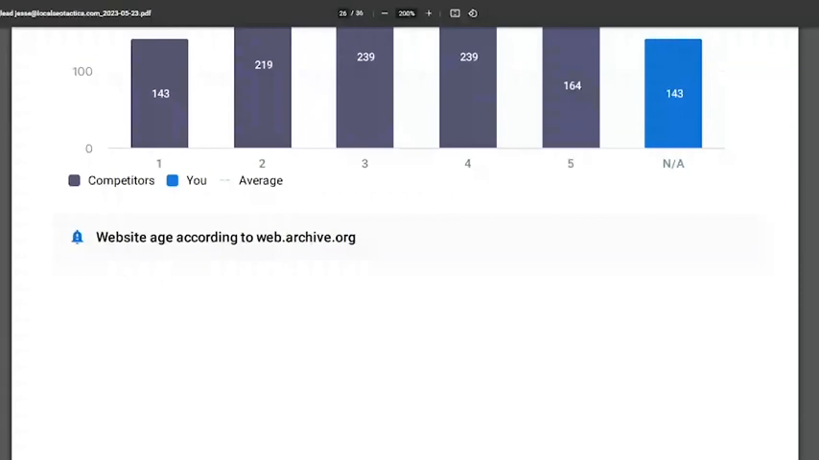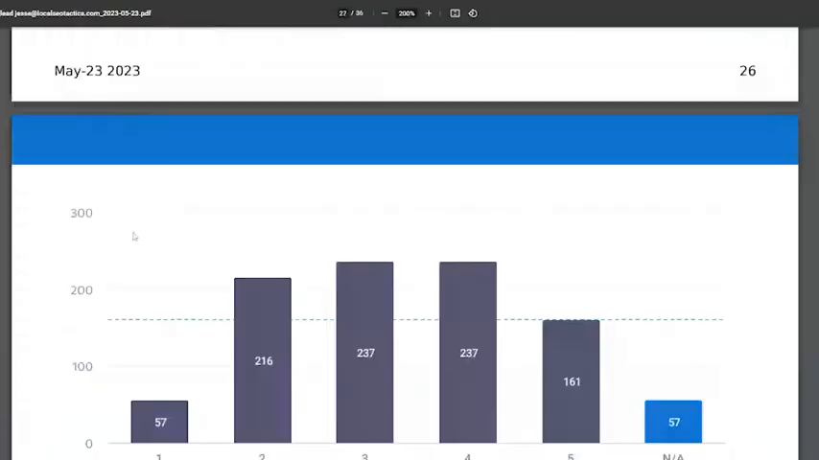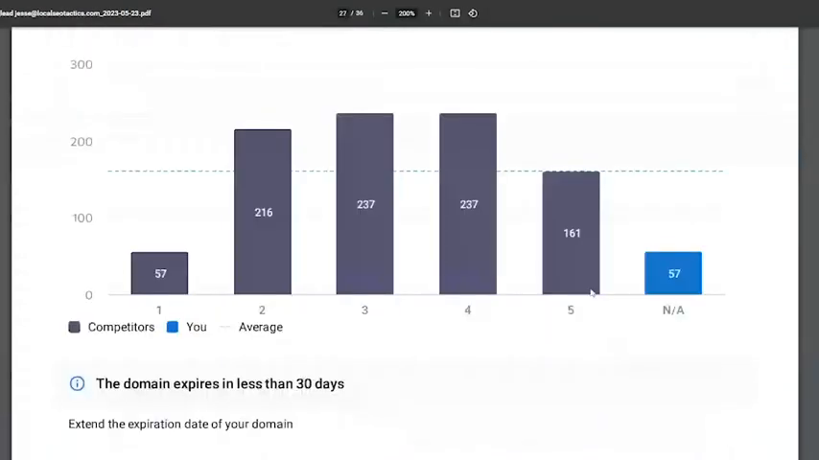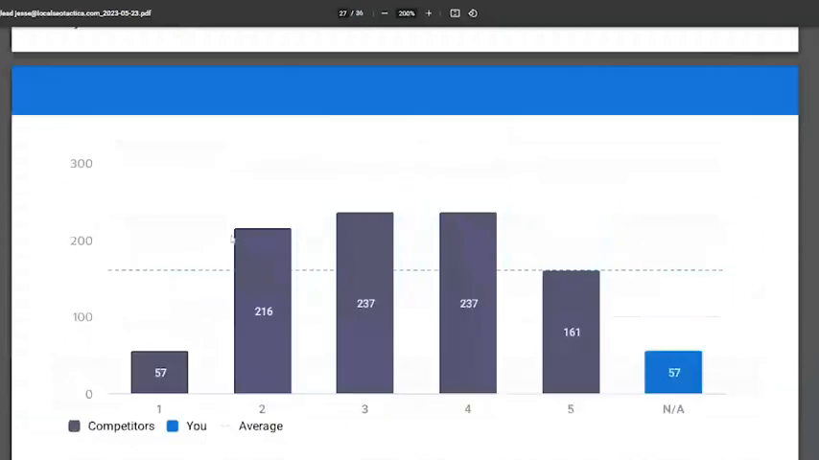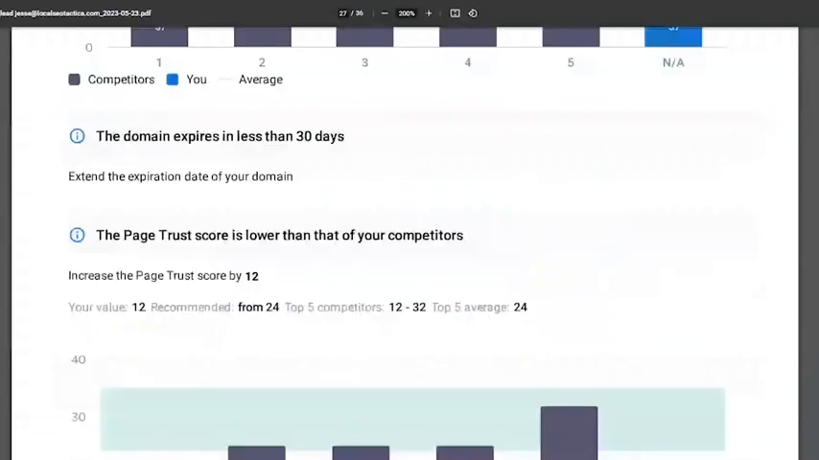Website age, according to web.archive.org. Same thing here. We're on the lower end of that curve, it looks like on this one, but not a concern there. Nothing we can do about it. Domain expires in less than 30 days. Ours doesn't, it automatically renews.